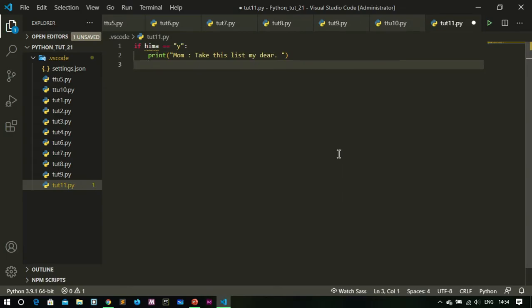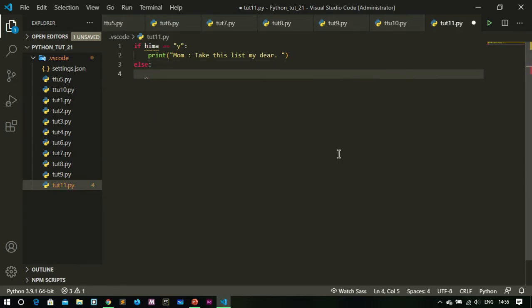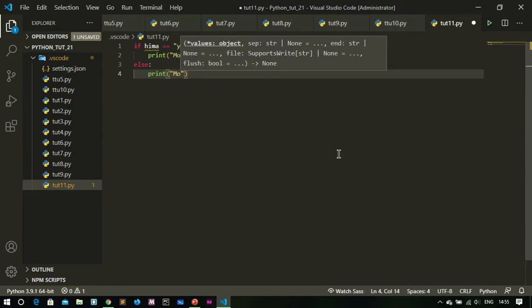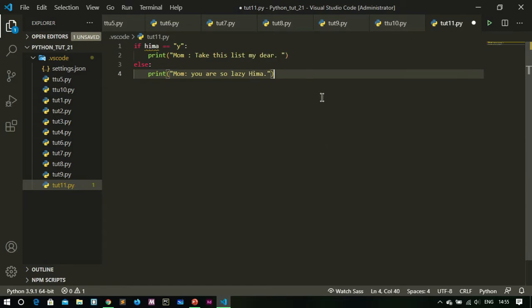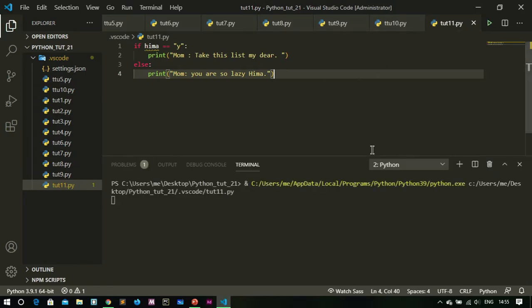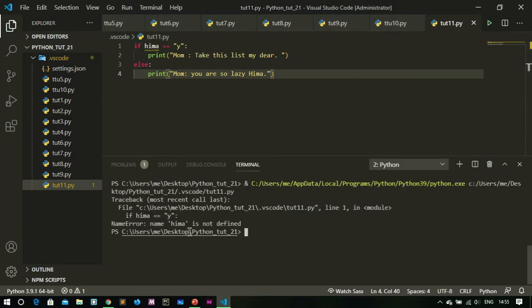For that I'm simply writing else, that is, else print Mom is saying, "you are so lazy Hema." Okay, let me capitalize that, it's just the name, doesn't matter right now. If I run this program, it gives me an error that Hema is not defined. So you have to define that.